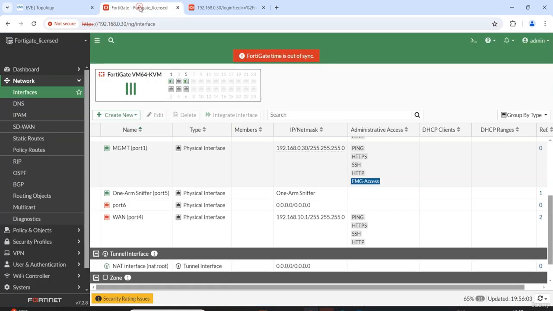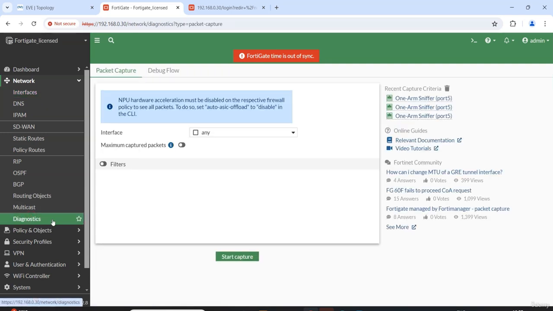I can show you where you can check. It depends on what kind of code you're running, which version. If you're working on the latest versions of FortiGate, just go to the diagnostics option under network. In some old codes, you would see the option packet capture directly under network. But in the latest codes, under network, you'll see something like diagnostics. Select it.